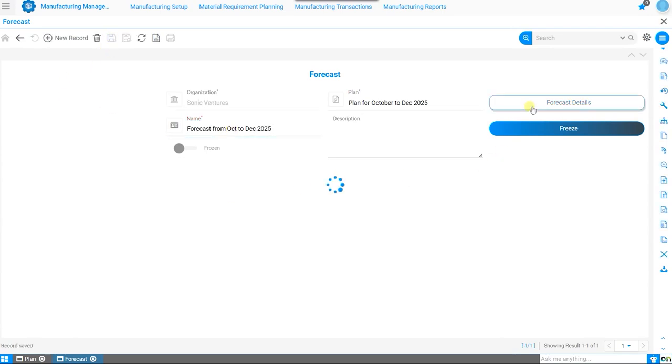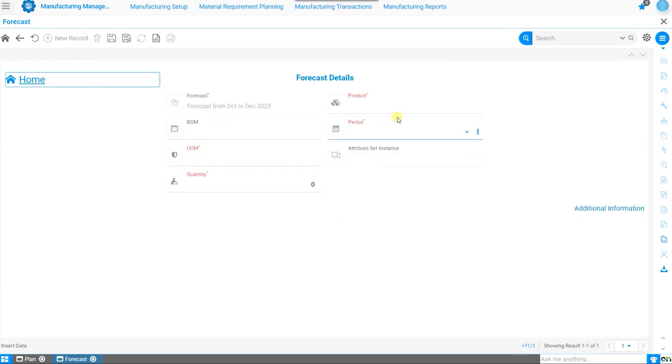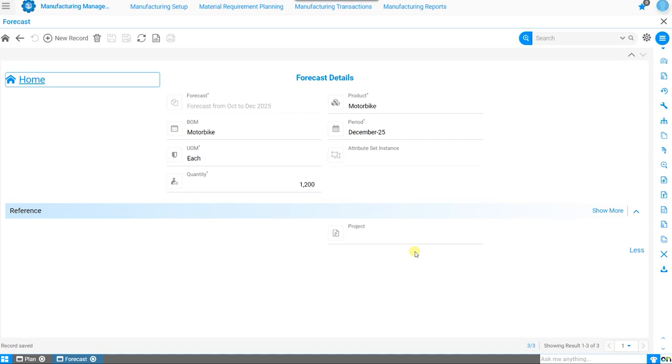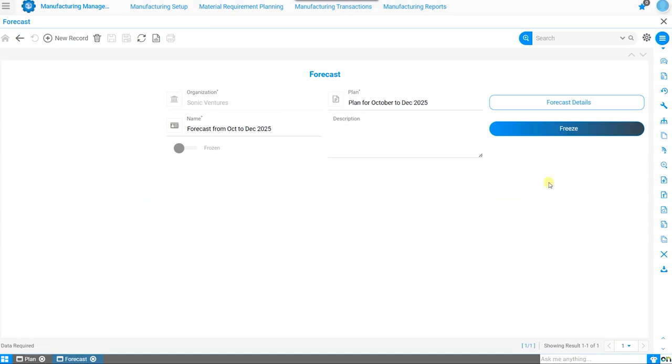Then go to Forecast Lines, click on New Record, and select the product. You can also import products, select the period, and enter estimated quantity, for example, October quantity, as 1,000. Save the record. Similarly, you can enter quantities for November and December. You can also add project dimension if required. Once all products are entered, go to Home and freeze the forecast.